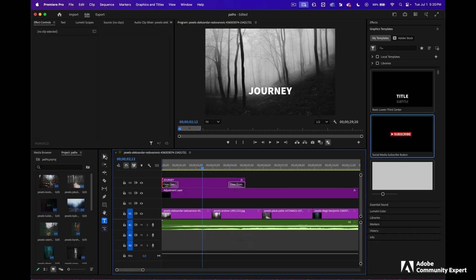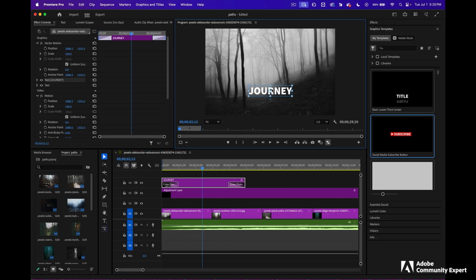Now, if you want to move it, get the Move tool, click on the text, and then you can move it around. You could also make it bigger.